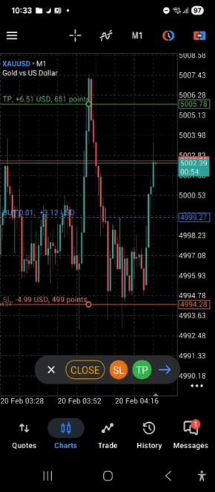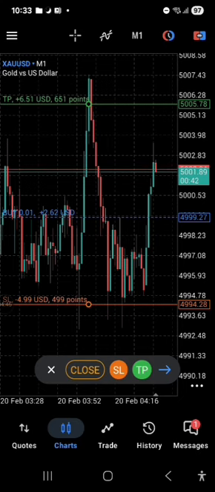When you're finished doing that, and by the way, when you're setting your stop loss and your take profit, you can actually see how much money it will be. See how I've set my stop loss, it says negative 499, which means that if price hits my stop loss line, I'm going to lose $4.99. Up there where you see TP is plus 6.51, that's $6.51. So if it hits my TP, I'm going to make $6.51.